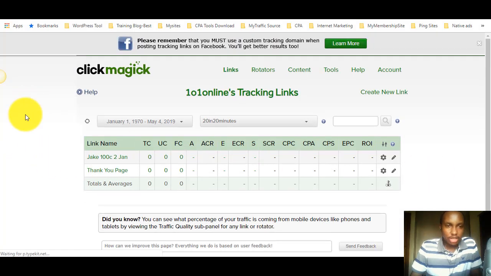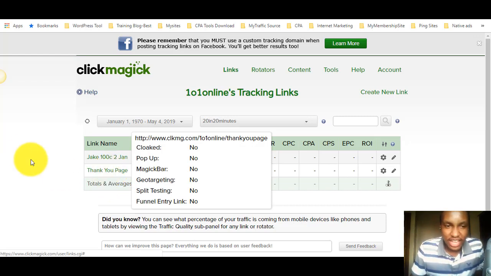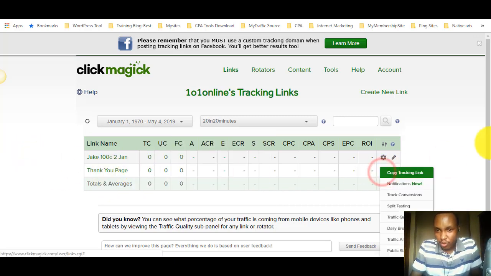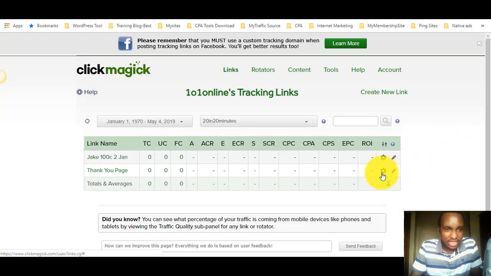Very easy step. So after you create your thank you page link, then you need to track it. Okay, what you gotta do is there's a gear symbol here. Then you just click the gear symbol, then you can see there's track conversion, there's split testing, there's a lot of things here you can do. You can learn those as you go along.